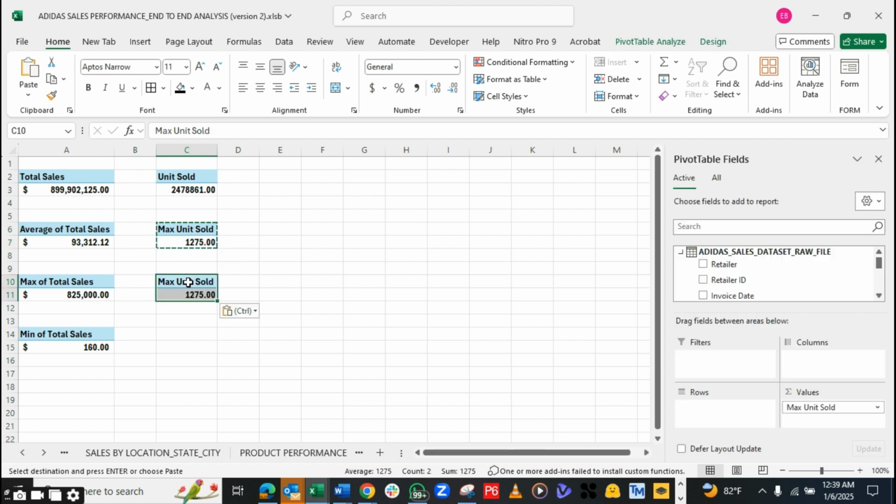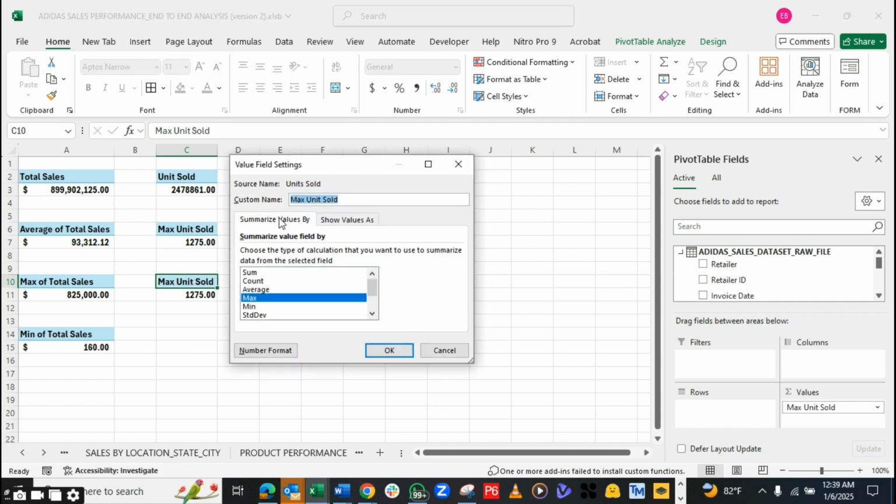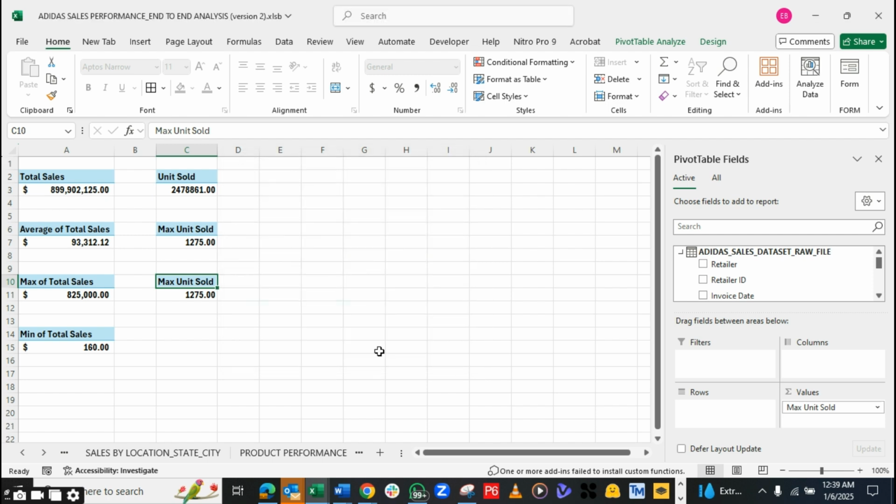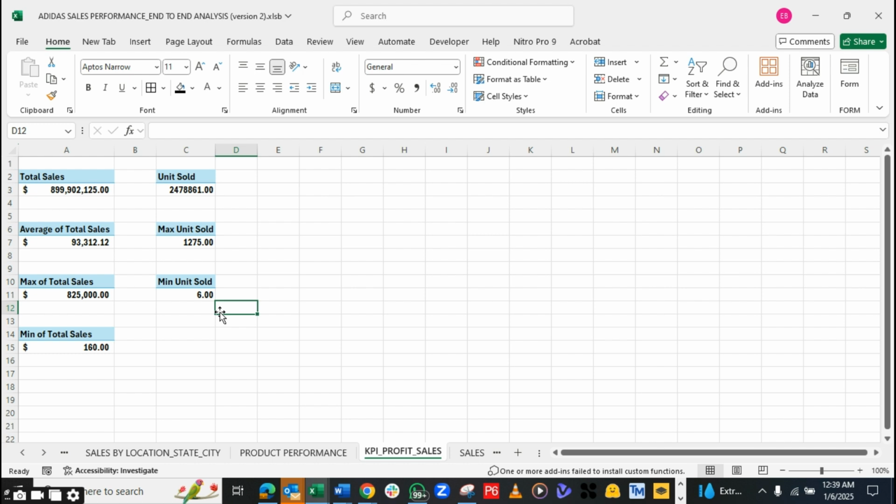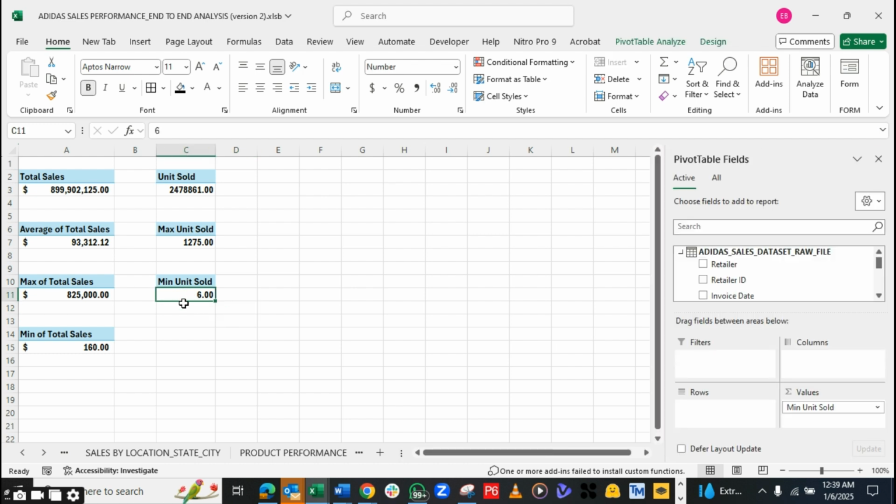Let's see the minimum. The minimum quantity that was sold at one go. Click on minimum. So the lowest units sold in one transaction is 6 units. So we see that. So we've gotten that information.